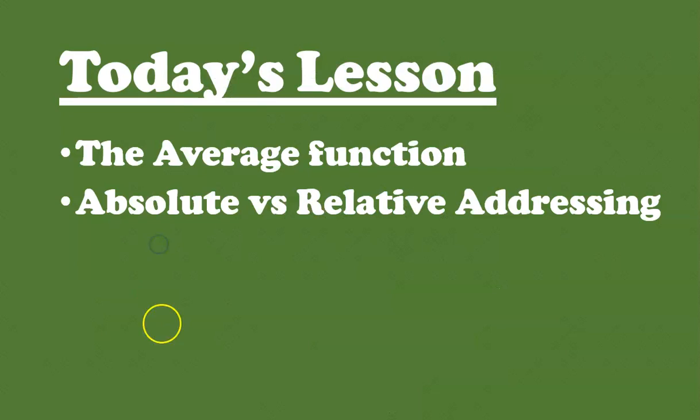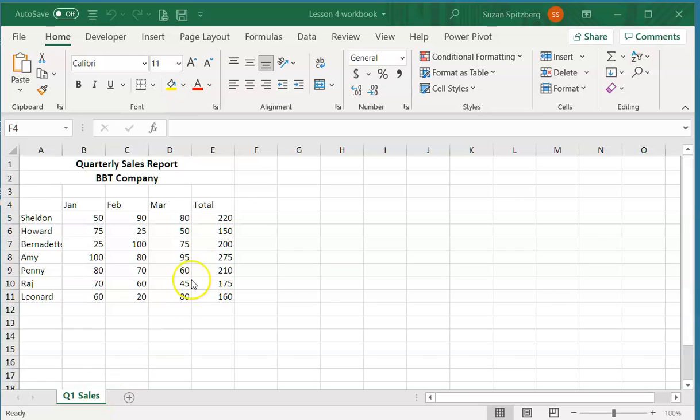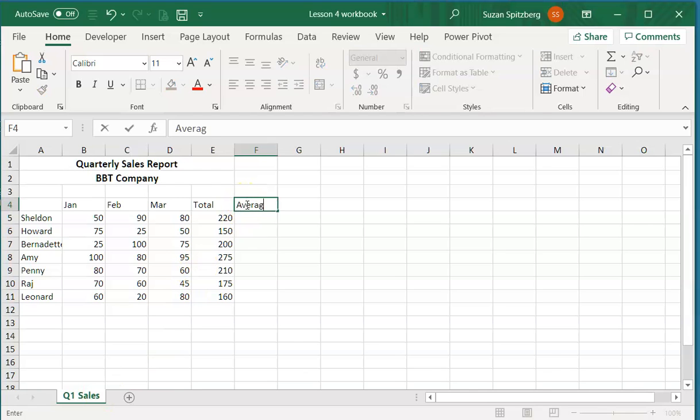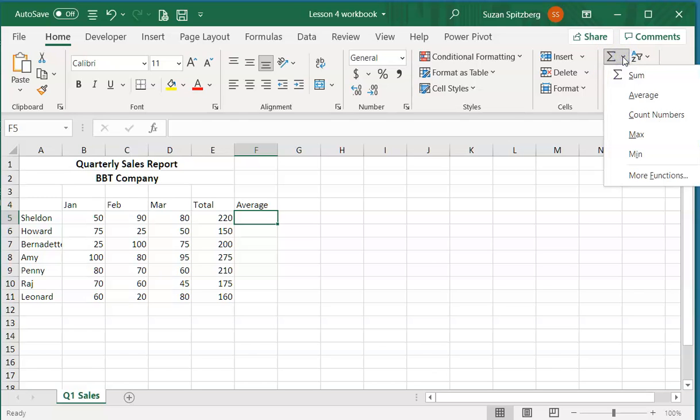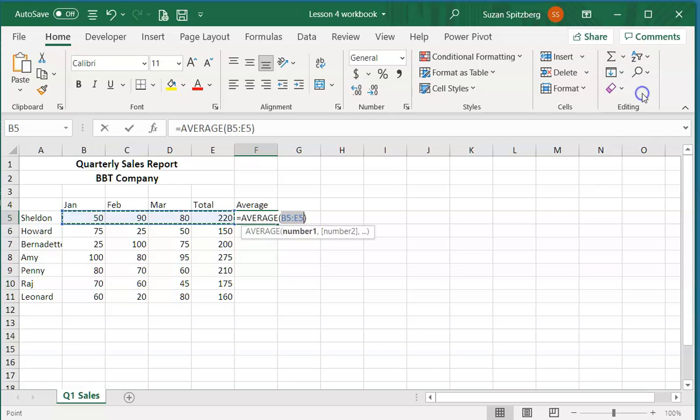And today what we're going to do is talk about the average function and also absolute versus relative addressing. So the first thing that I'm going to do is put in a column with average. And then I'm going to go to the average function, which is the down arrow next to the AutoSum or sum function that we used last time. So I'm going to click on the down arrow, and I'm going to select average.